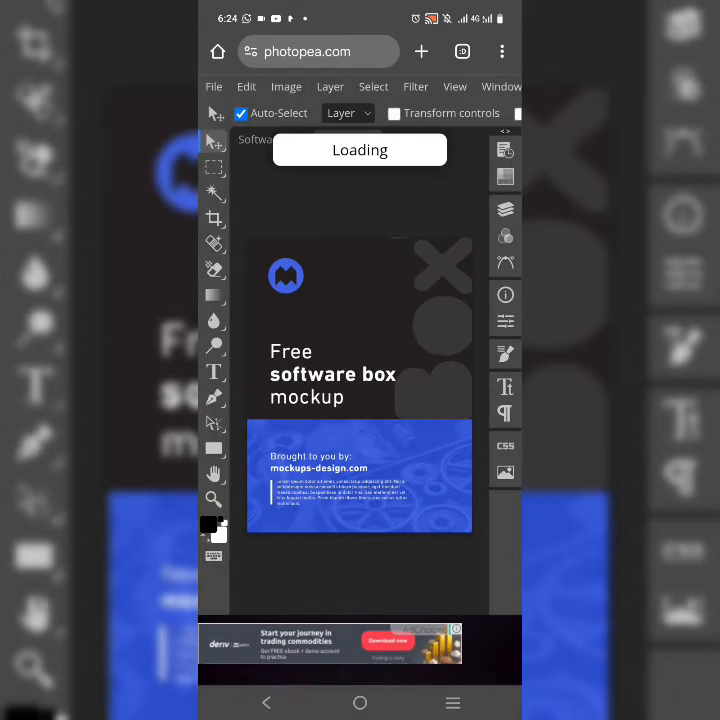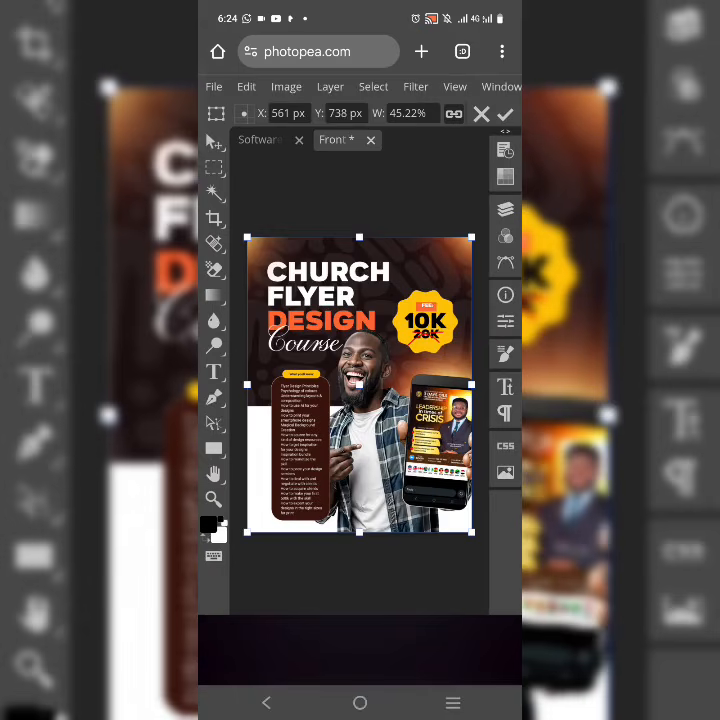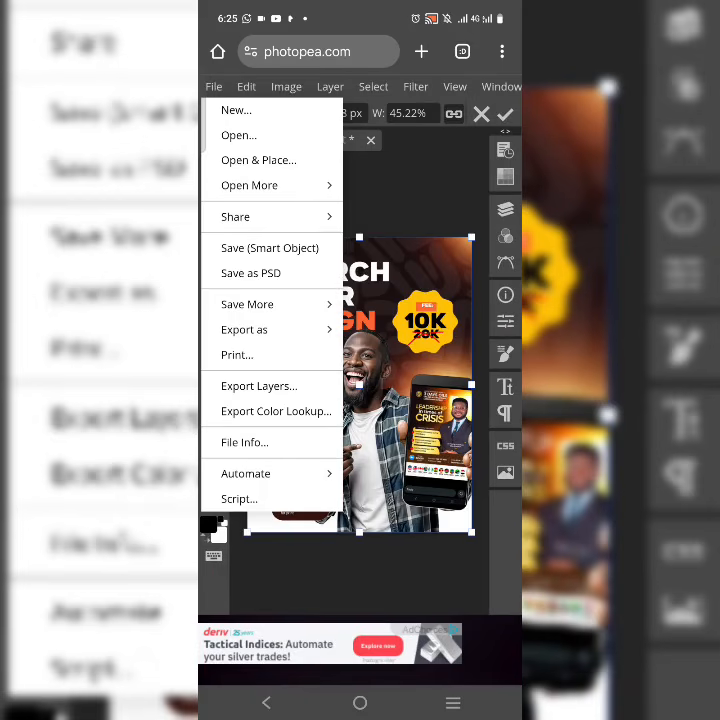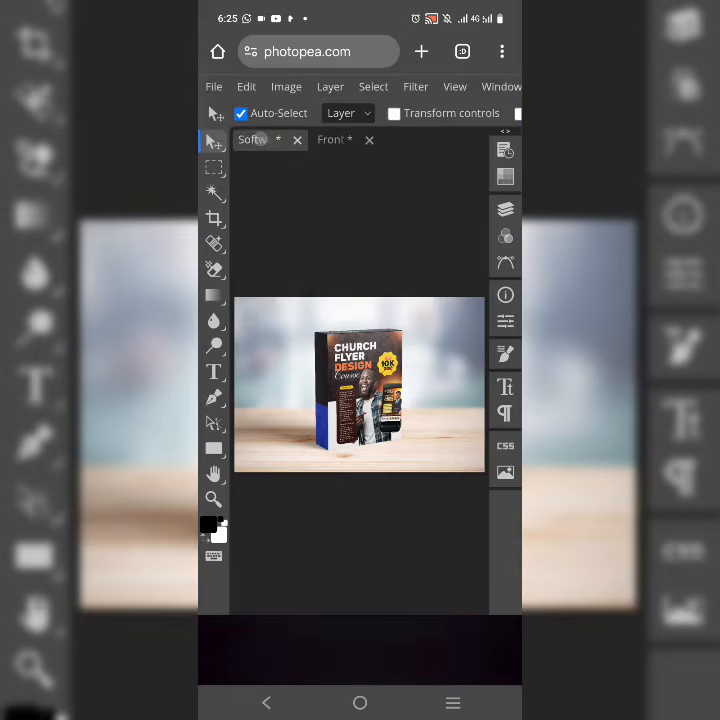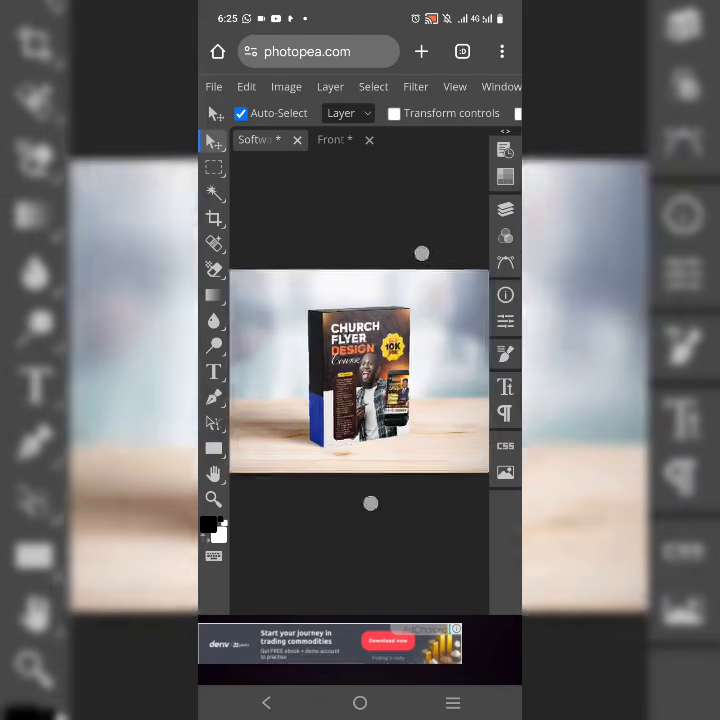So it's going to mount inside because it is the original size you used. So it will mount, it will fit. Then you just click on File, click on Save Smart Object. It will now say Smart Object Updated. You come back to that place. You see that the front will be updated like this.